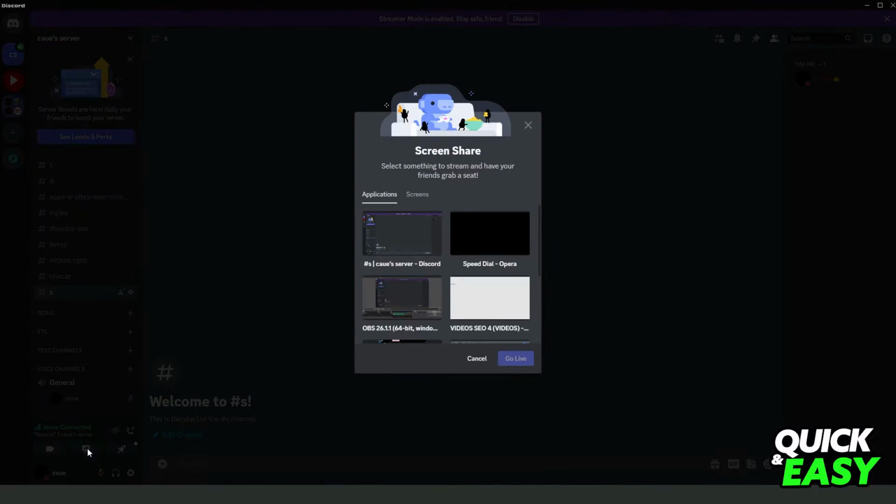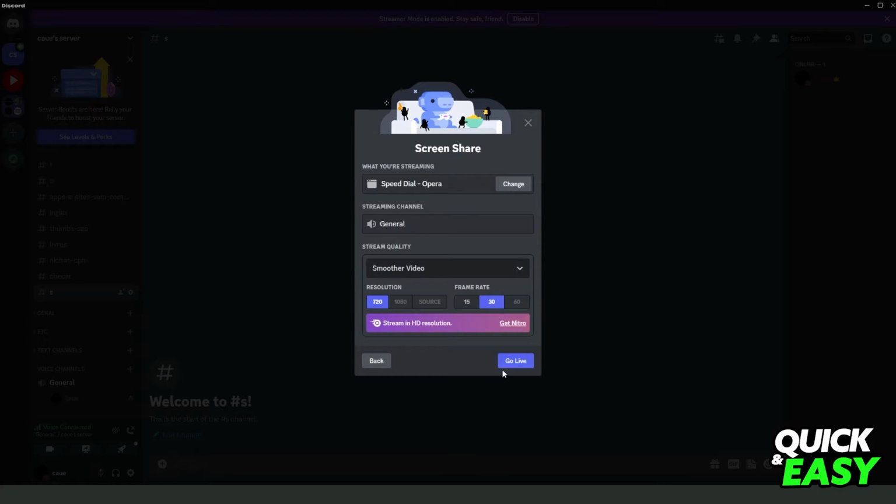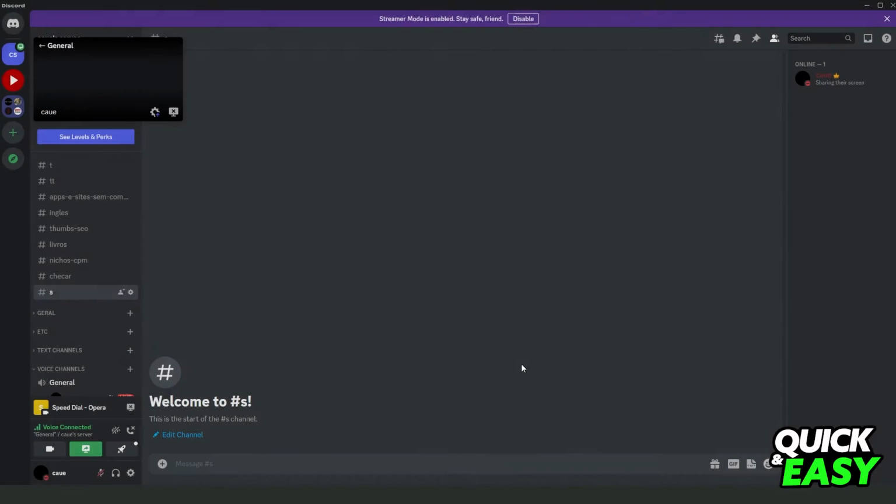So click on the middle button, share your screen, and find Opera GX. Click on top, and here you will see several options that you can change on your stream. Okay, in my case, I will put this one just for example, and you will need to click go live.